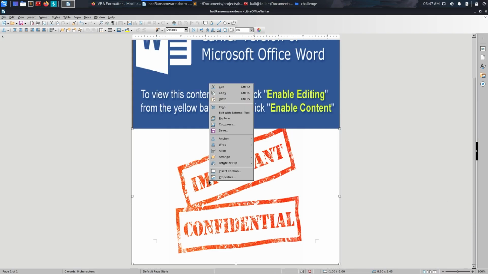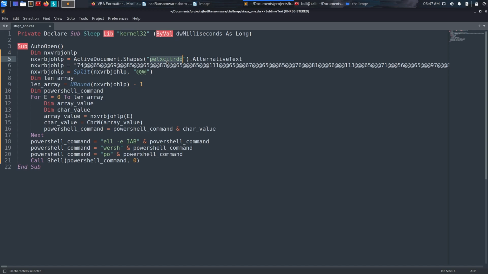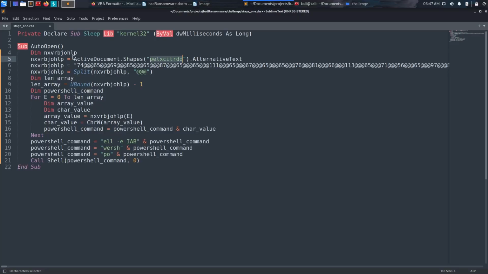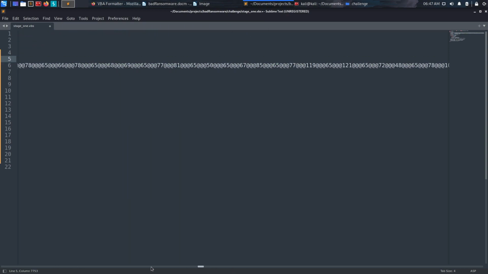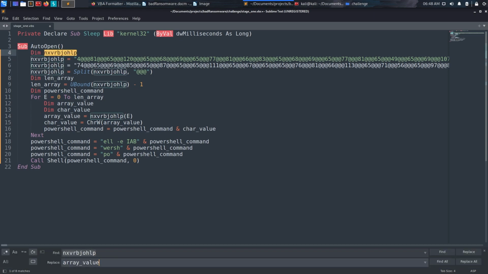Also go into the second image, doing the same. You can see the name is equal to that random string variable, which we saw here. And then just getting the description, replacing it here. So now we know what this variable is. We're going to call this obfuscated command.